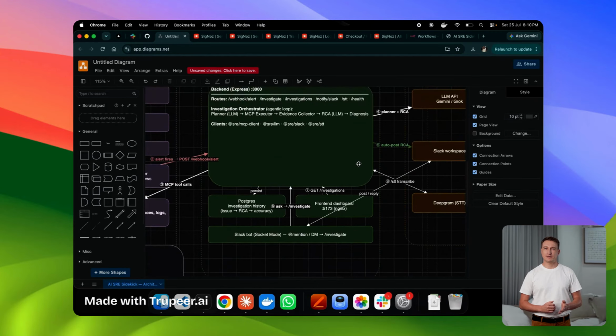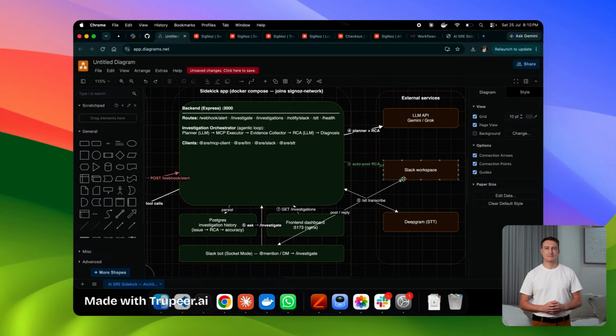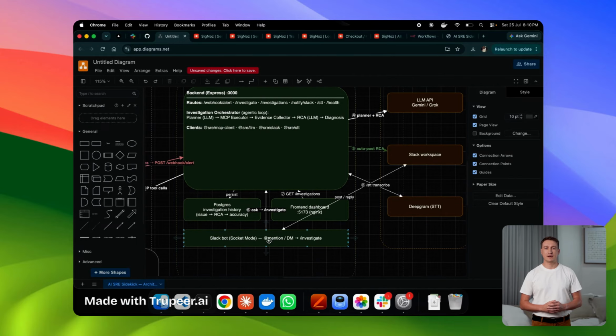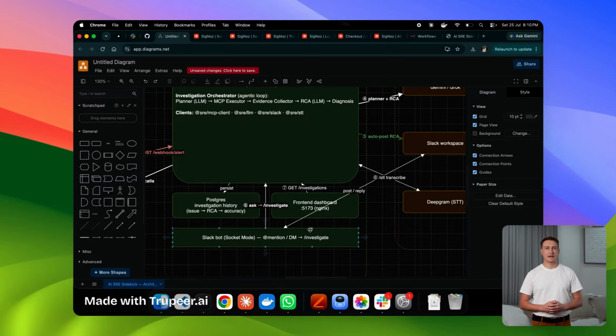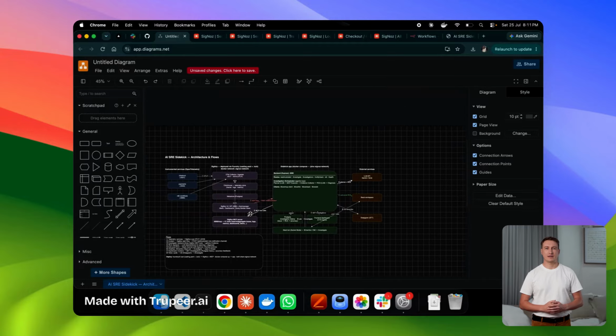There's also an interface route allowing you to access our dashboard and interact via voice. This is made possible through Deepgram's protocol, providing an RCA. Additionally, we have an SRE Slack bot that calls the Sidekick to deliver the RCA. Here's a look at our basic architecture.